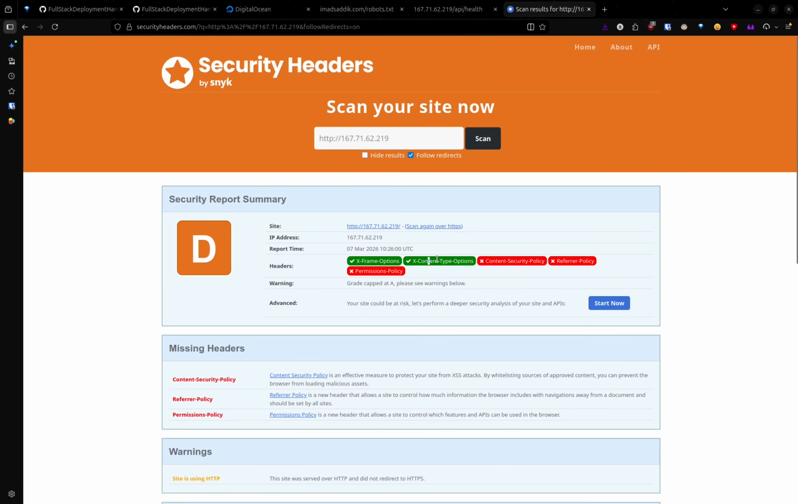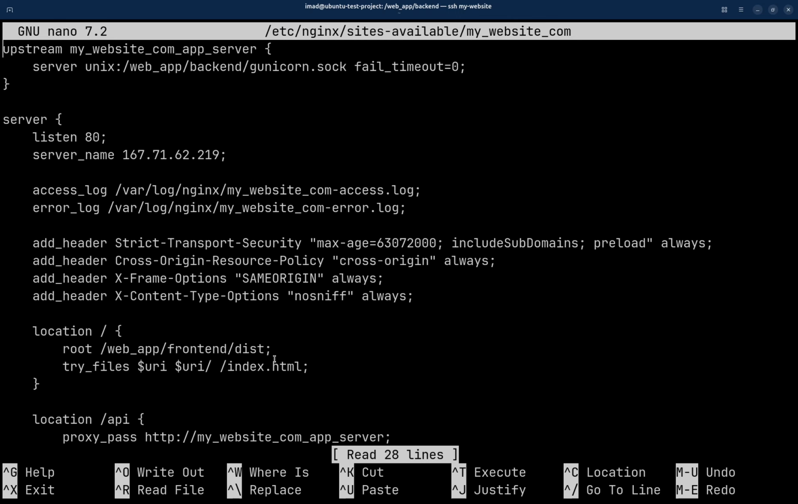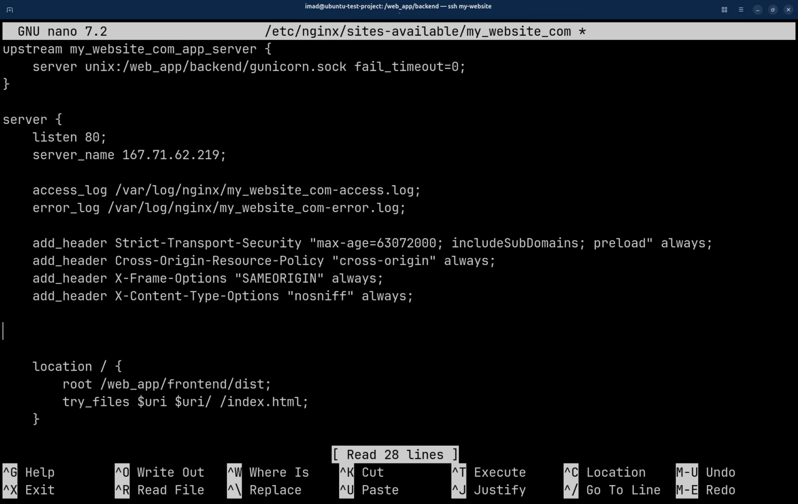Let's scan. Great. Now we have D. So you can see that we have 2 green check marks, but we need to add other ones. These 2 are simple, so let's add them, and let's leave CSP for the end. Okay, and let's add the headers just below them.